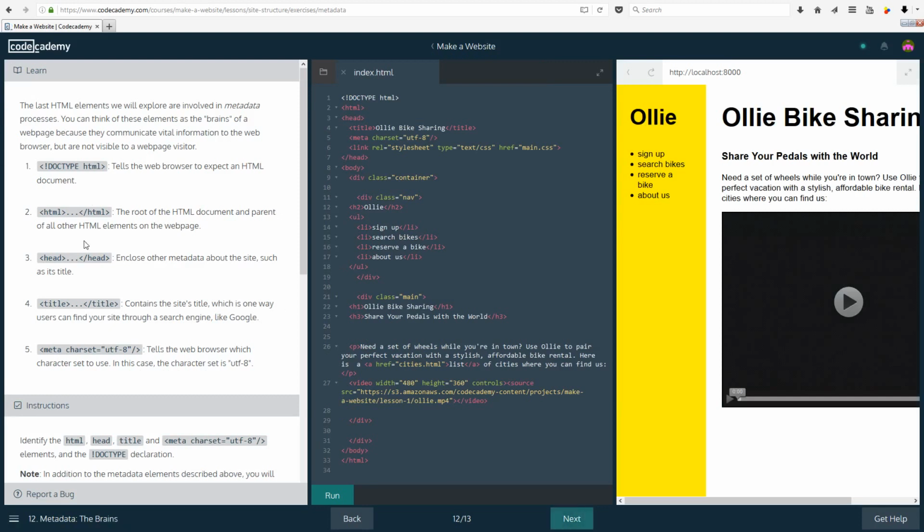The last HTML elements we will explore are involved in metadata processes. You can think of these elements as the brains of a web page because they communicate vital information to the web browser, but are not visible to the web page visitor. So we have doctype HTML. As you can see, that's at the very start of the HTML code. It tells the web browser to expect an HTML document, so you're telling it to prepare to receive an HTML document.